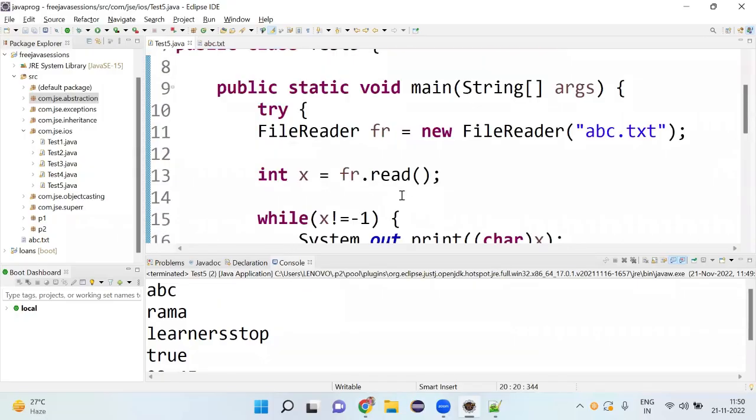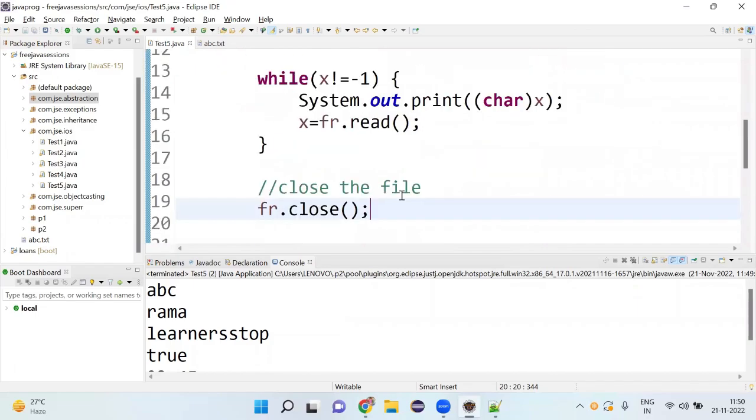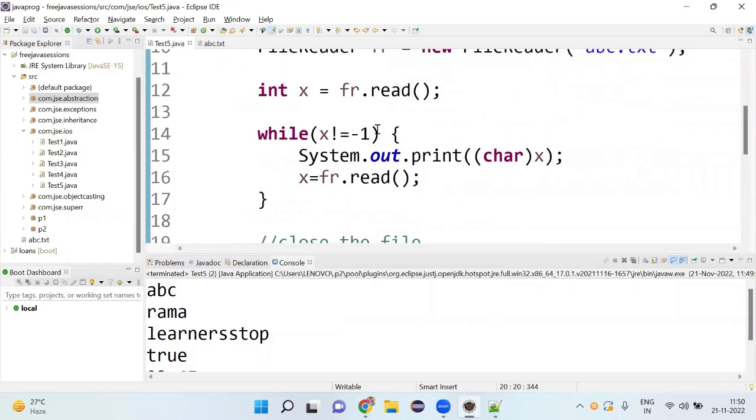So in this way, you need to understand. If there is something to read, it is not returning -1. That is the reason that for every character, since we are performing the read operation, it is returning the Unicode character value.